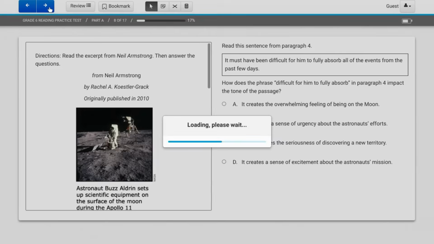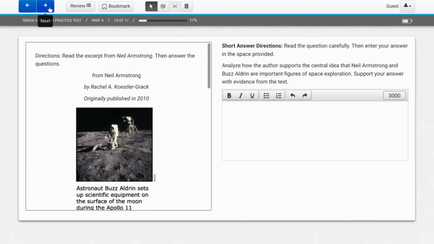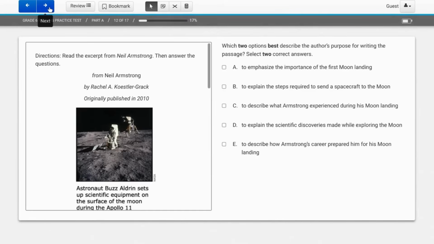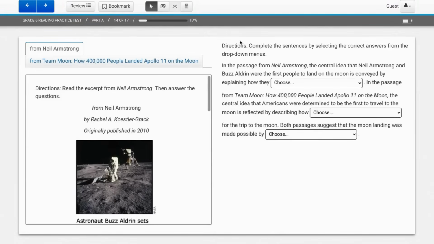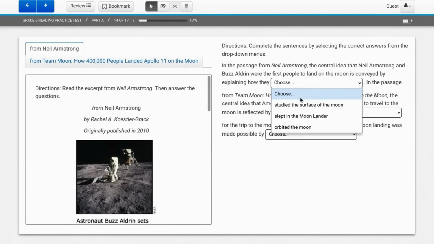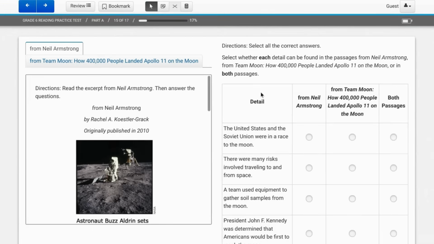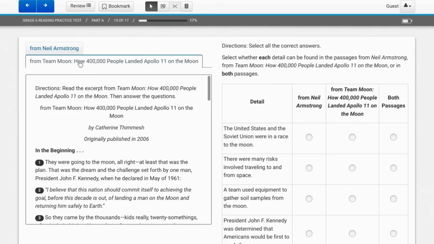With other types of questions too, if it looks a little bit different, take some time and don't get tripped up. For example, this one asks you to go through a drop-down menu and select the correct answers. If I go a little bit further, this one asks you to compare 2 different passages. This passage from Neil Armstrong is going to be compared with from Team Moon. Note how you can select between the 2. Don't forget that sometimes KSA will stack them up like this.